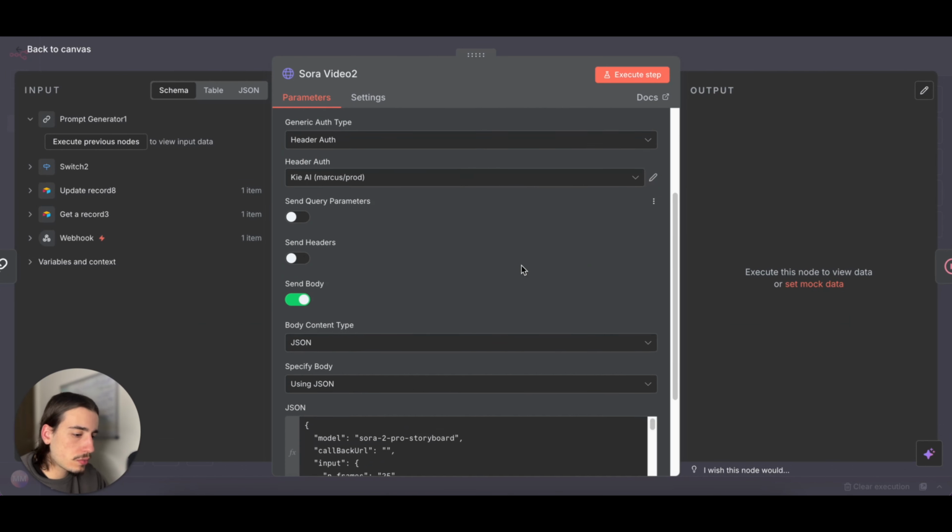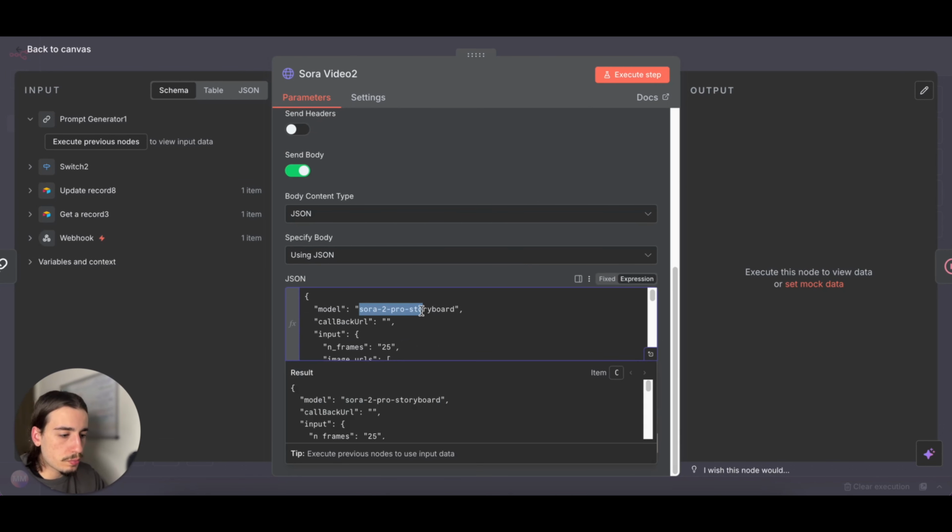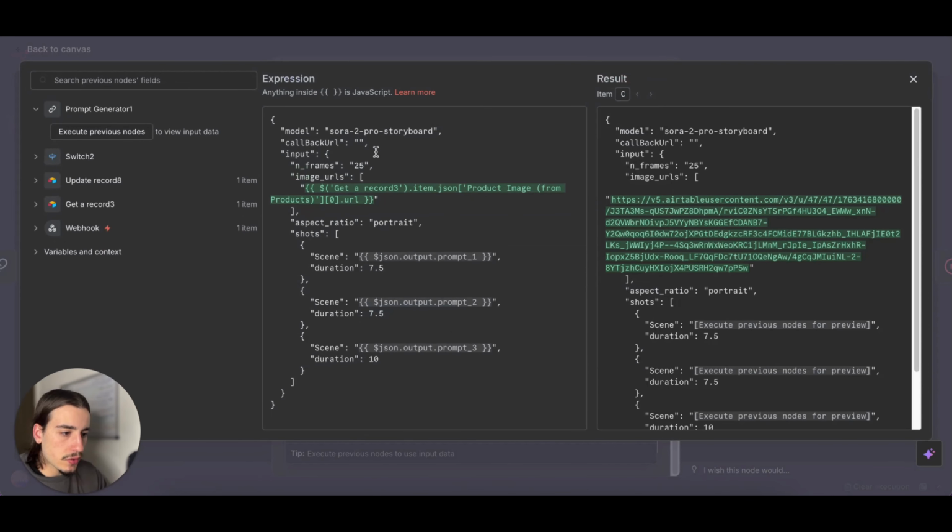So like I mentioned, we're using the Sora 2 Pro storyboard feature. And you'll see here, we're actually dropping in our image URL, so our product image, and then you can see that we have scene 1, scene 2, scene 3, and that's just the output from the LLM in the previous step.